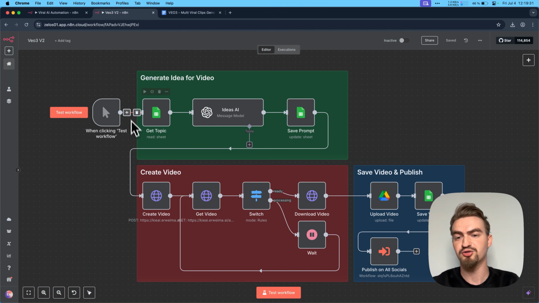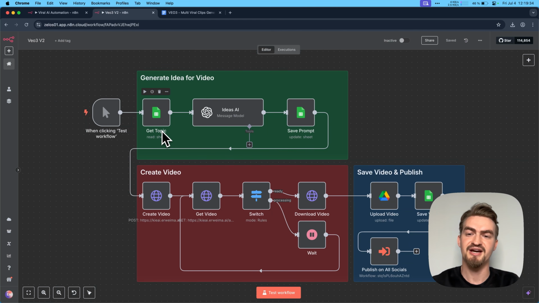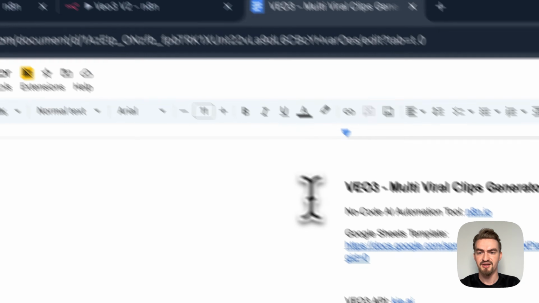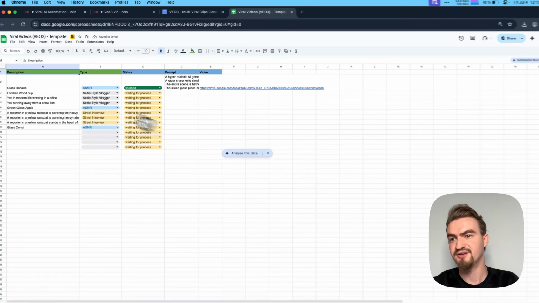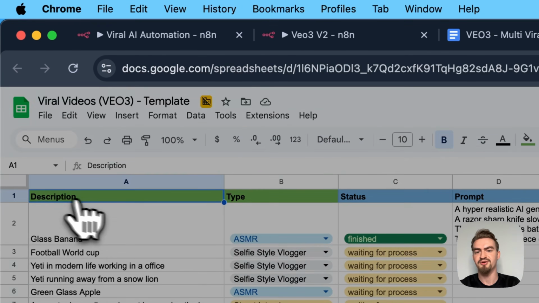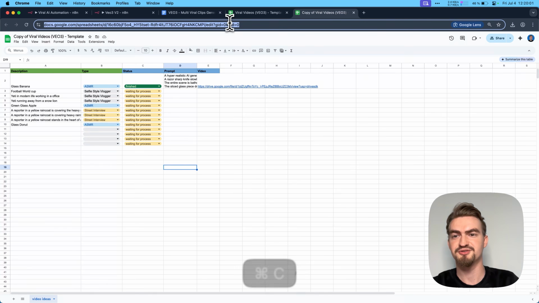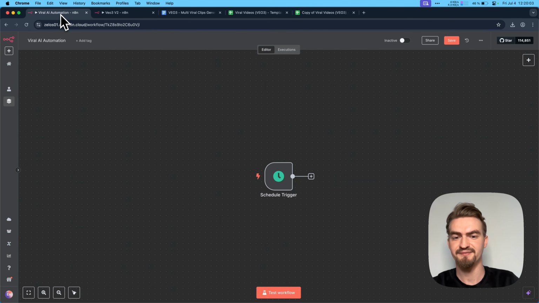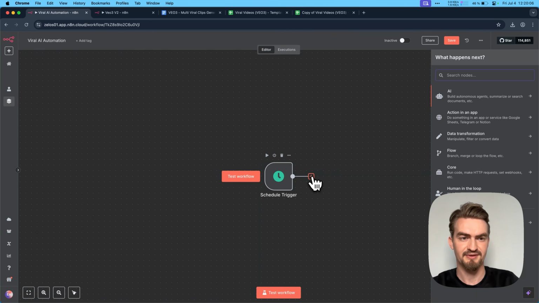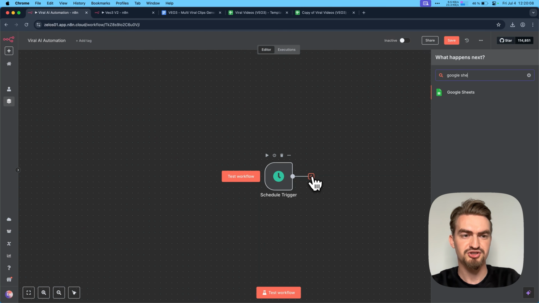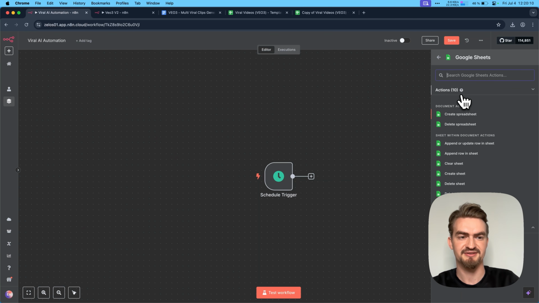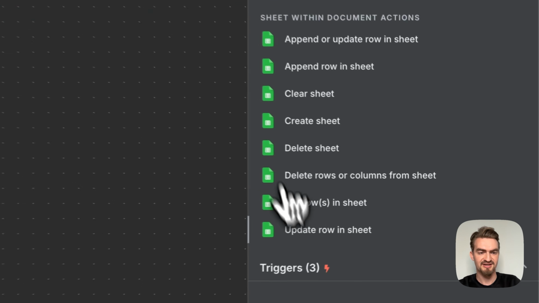The next thing we need for our automation is to get the topic and the type of video we want to create. For that, we go to our Google Docs document and open the Google Sheets template. Then you go to File and make a copy of this template so you can use it in your Google Drive. Then we copy this URL and go back to n8n and click here the plus icon. Then we look for Google Sheets and select it here. Under Action, we select Get Rows.